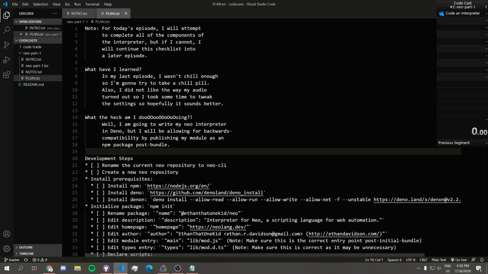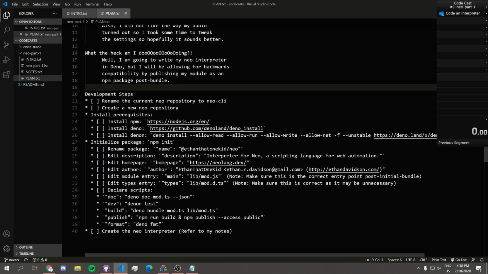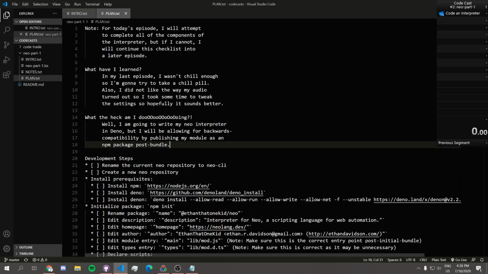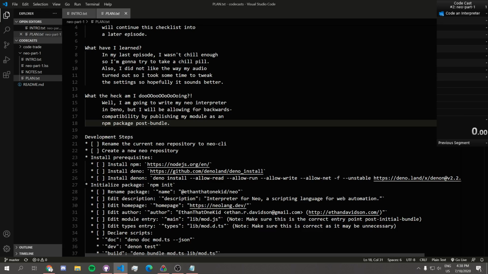And what the heck am I doing? Well, I'm going to write my Neo interpreter in Deno, but I will be allowing for backwards compatibility by publishing my module as an npm package post bundle. So in the early stages of this, I'm not going to completely write out everything and then barely test this part. I'm actually going to try to test this part early-ish. So development steps. I think I can start now.